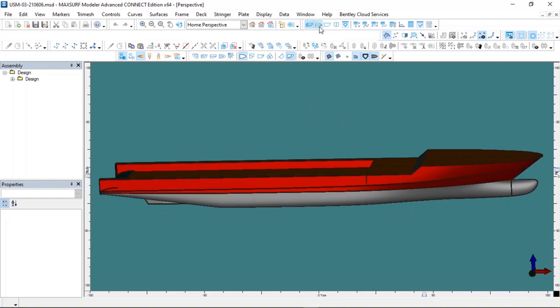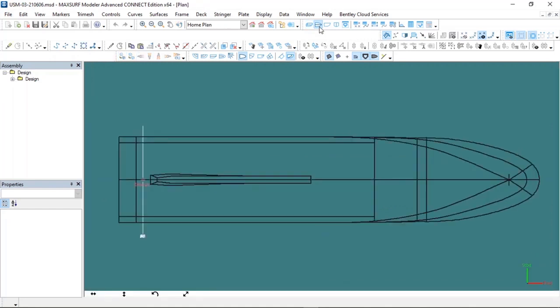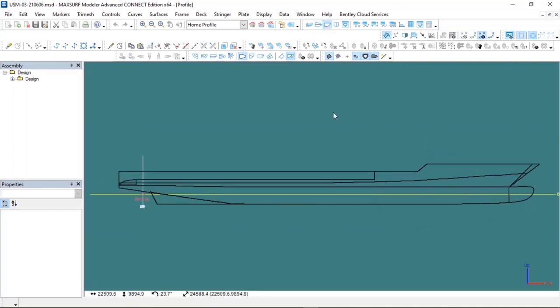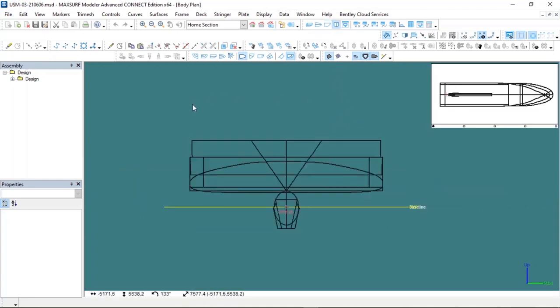Plan view. It will give you a top view for your design. Profile view will give you the view of your design in profile. Body plan gives you a front view of your design. You will be looking at your boat from forward to stern.